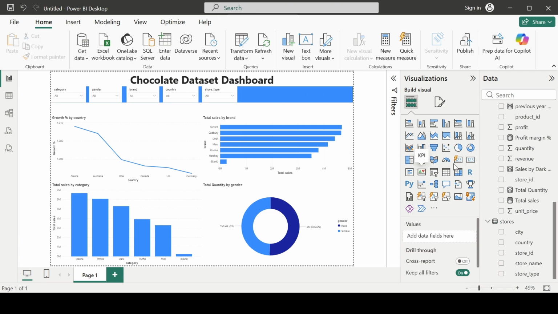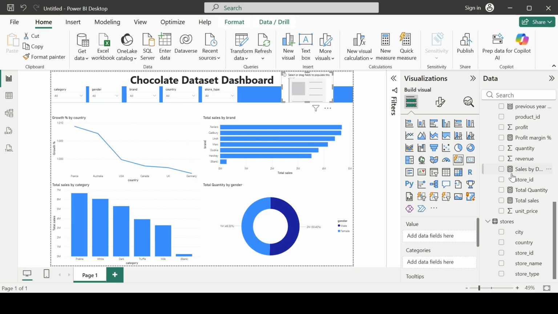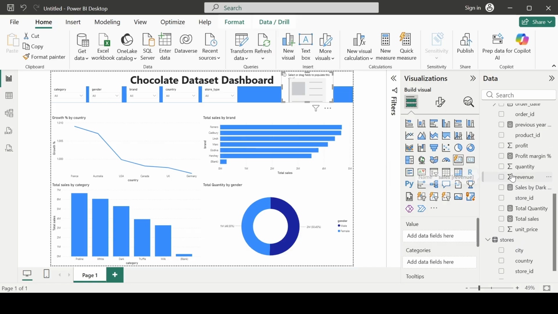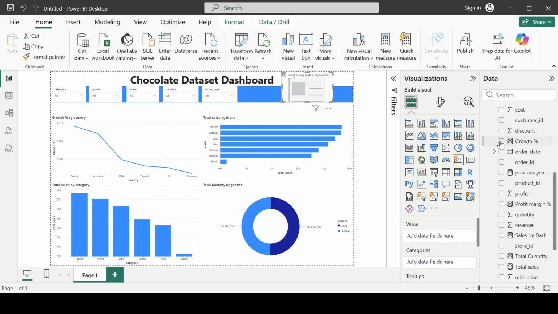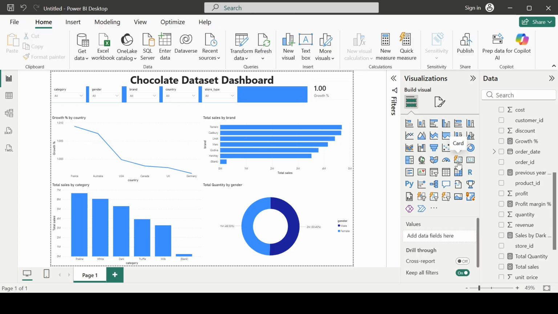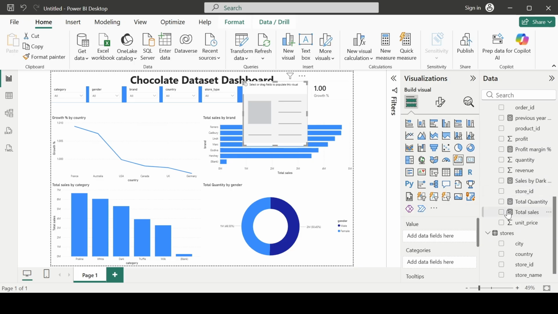Okay. Now we will make one card, and we will be displaying what is the, let's say, overall growth percentage. It's 1%. One means it's 100% growth we had from previous year. We will make another card in which we can place, let's say, total sales, which was 25.49 million.